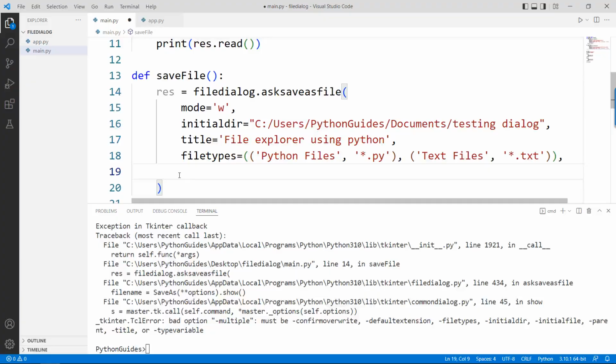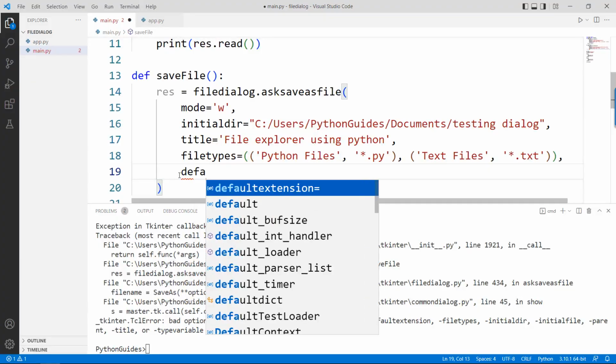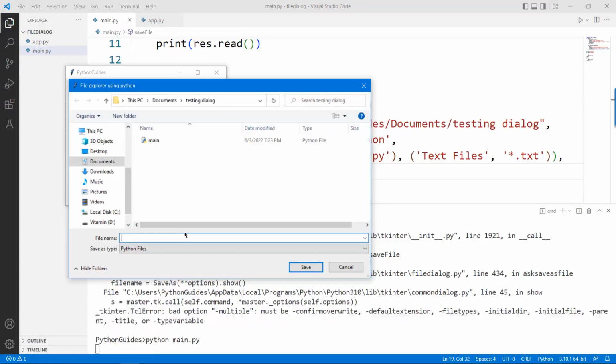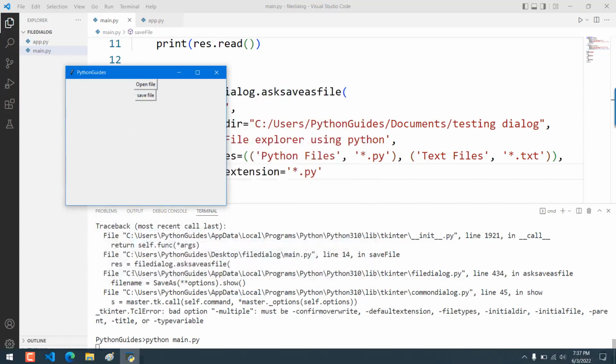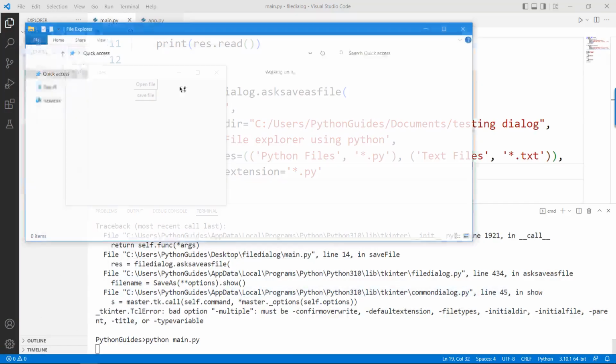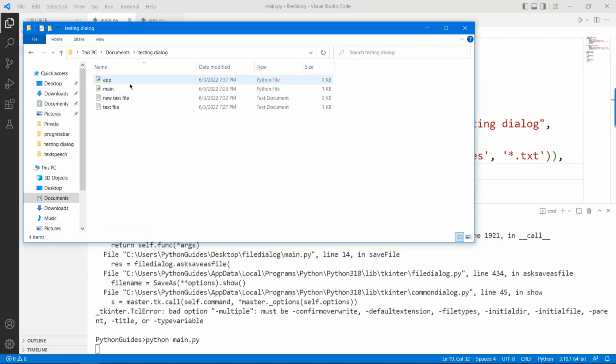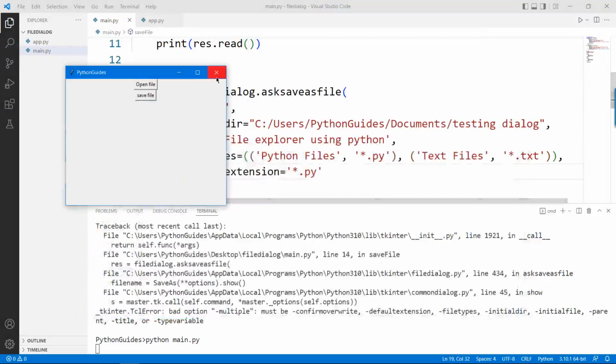Default extension could be, let's give it a default extension as *.py. Now let's type the name of the file. So even if I do not provide any extension, the default extension will be accepted as .py. So the file must have been saved. Here you can see that app.py has been saved. So in this way you can open and save files.